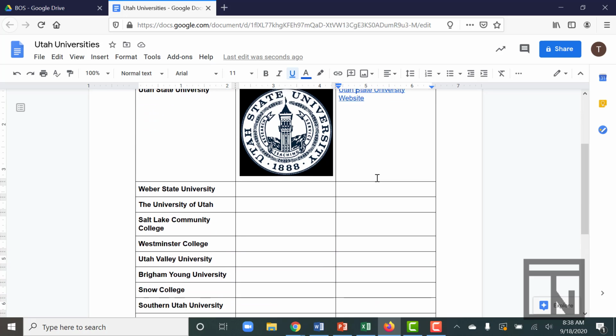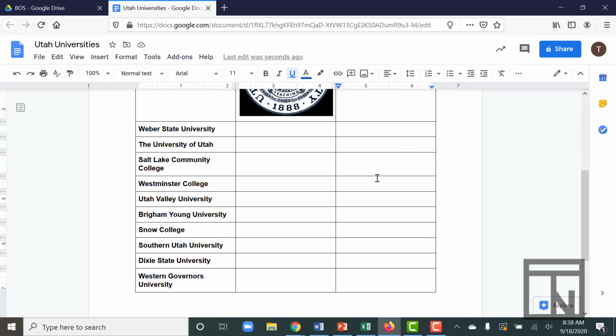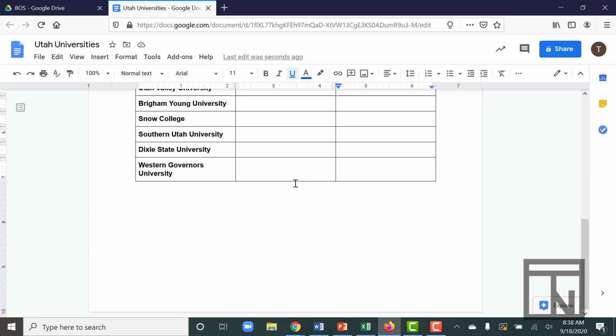What I'd like you to do is practice doing this by going through and searching for the logos and links for each of the other universities and pasting them into the table below. One last thing I'd like to do, though, is look at a footer.